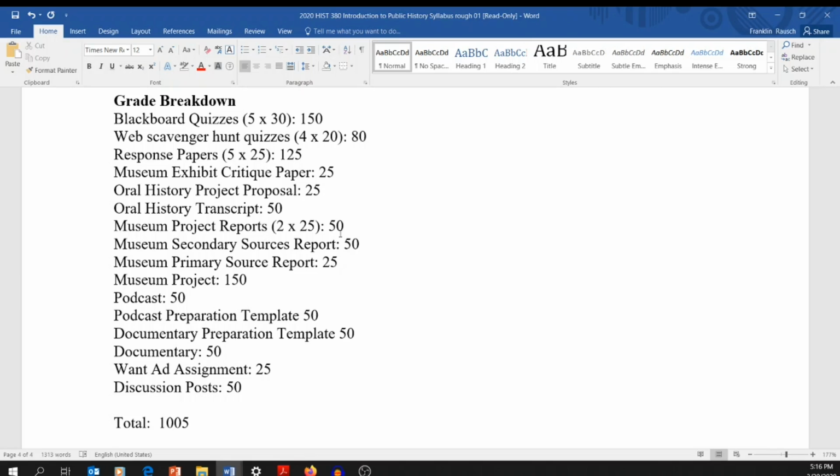Of course, to do a museum exhibit, you have to do research. You have to know something if you're going to make a museum exhibit. So that's why there's a museum secondary sources report and a museum primary source report. The whole museum project is worth 150 points, and that has several parts that I'm going to go over later.